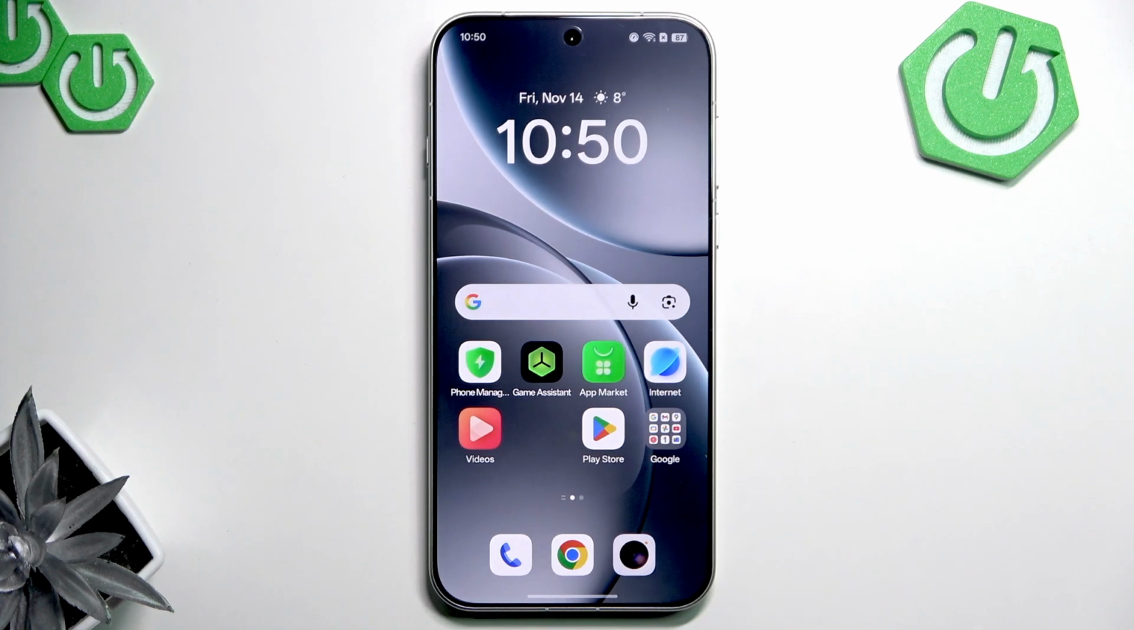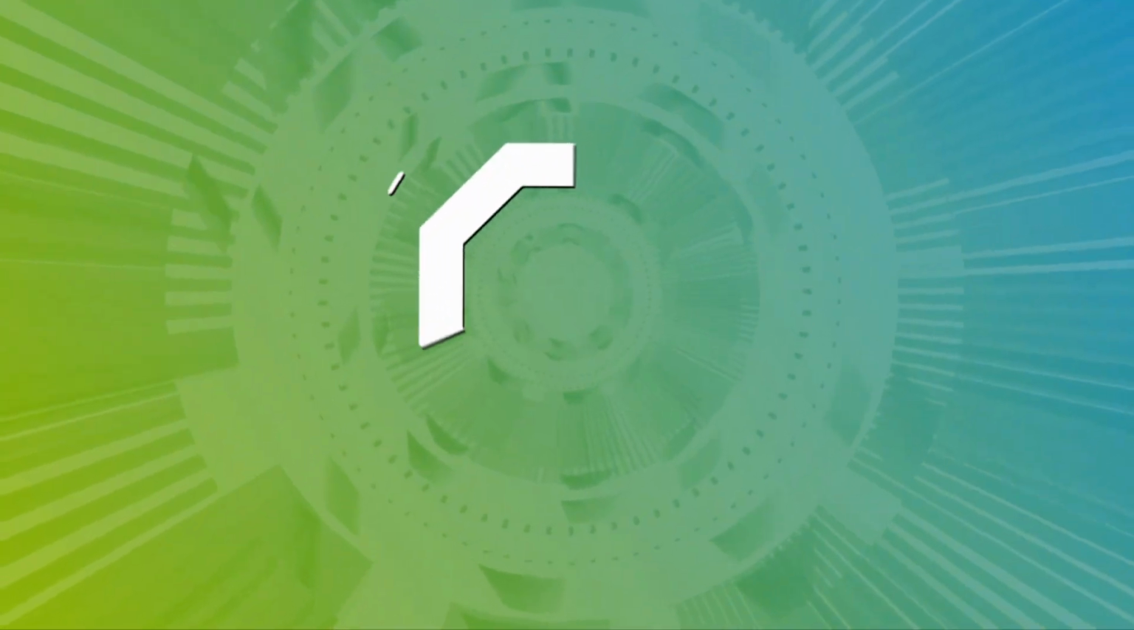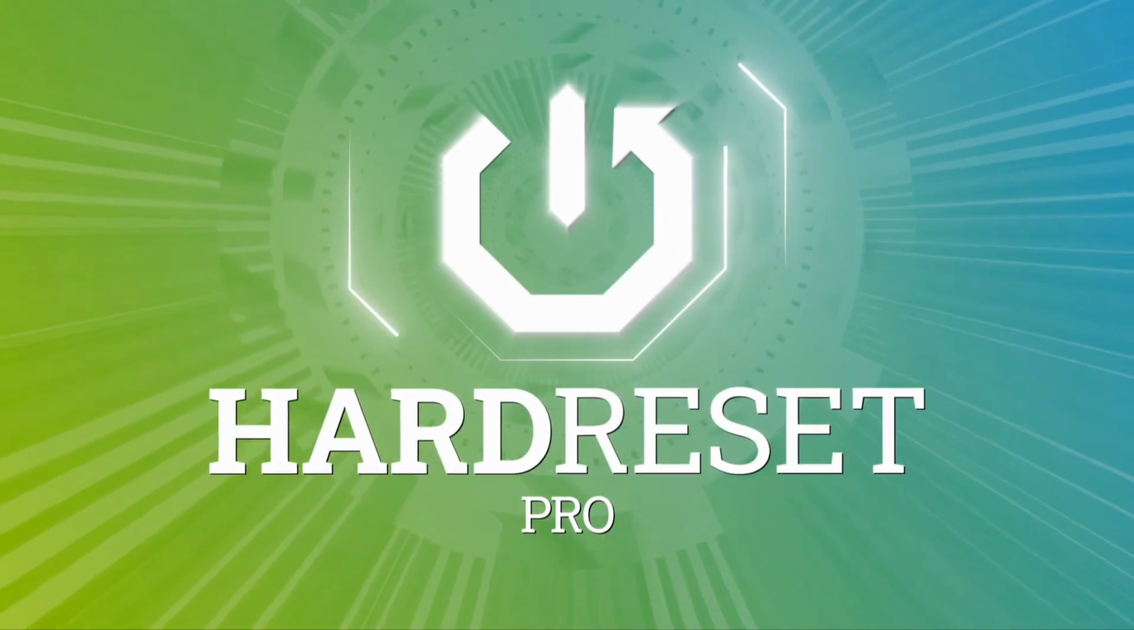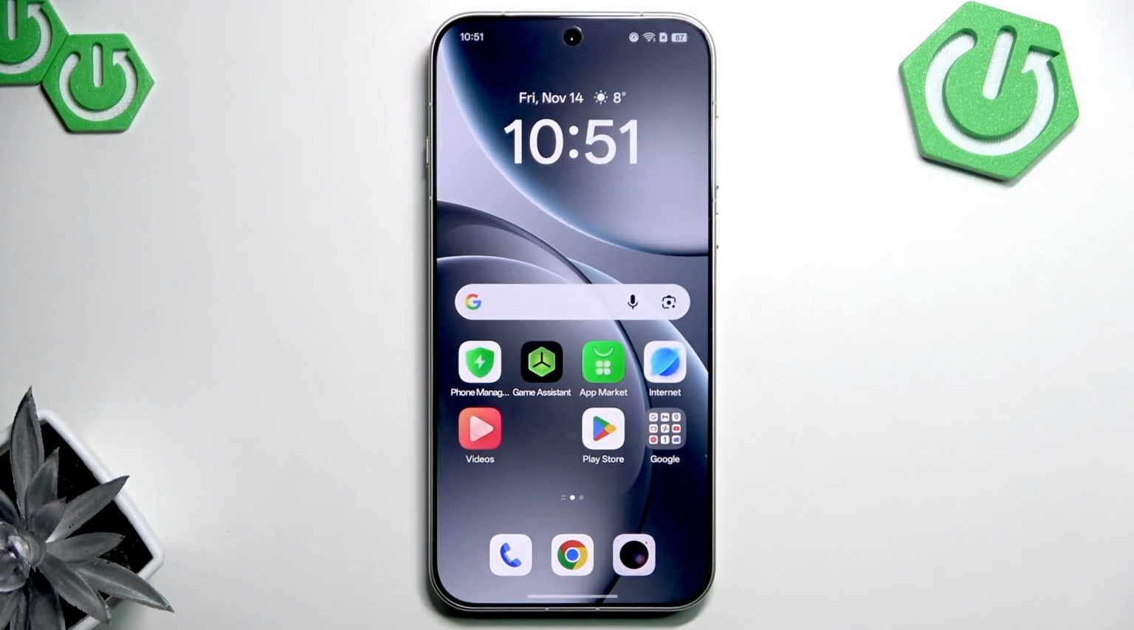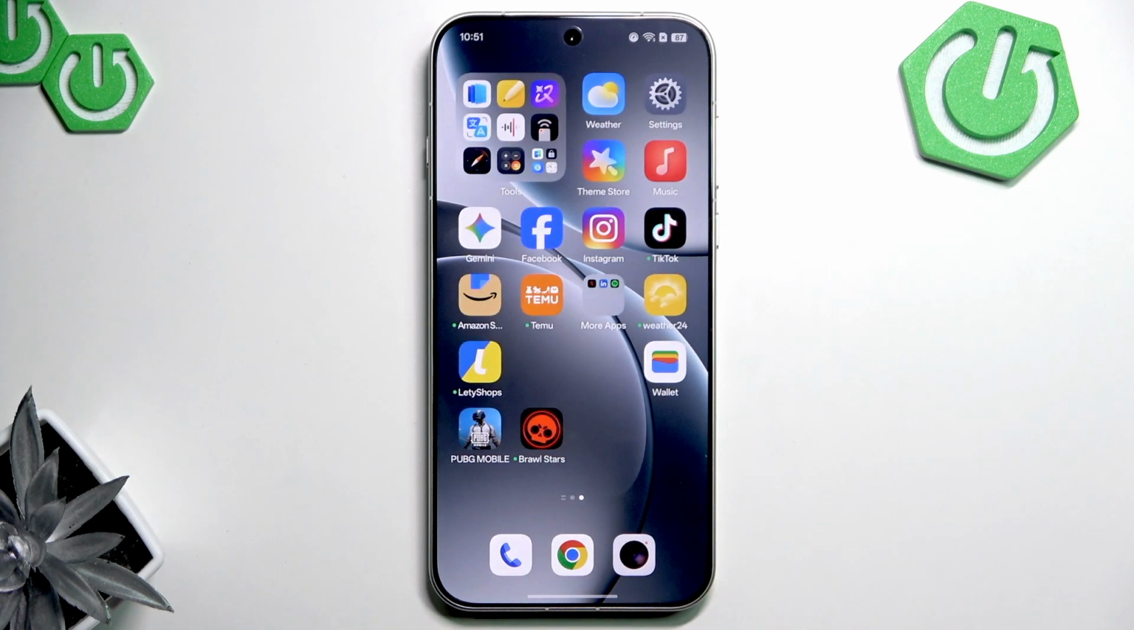Today I will show you how to restore the messages icon on the OPPO Find X9 Pro. As you can see here, the messages app icon is nowhere to be seen. It's usually here, but it's not there. But not to panic, it's easily restored.